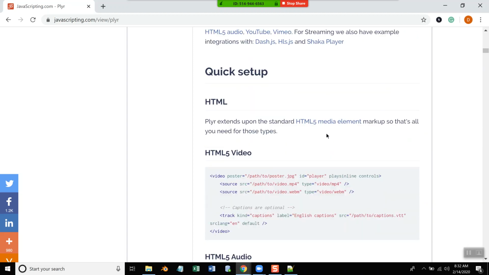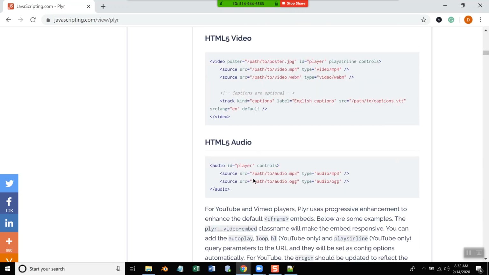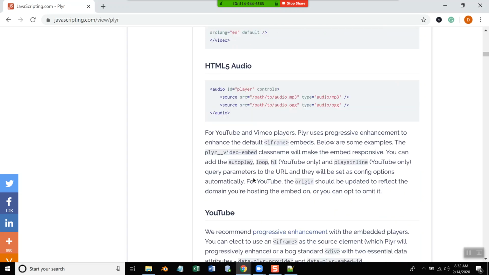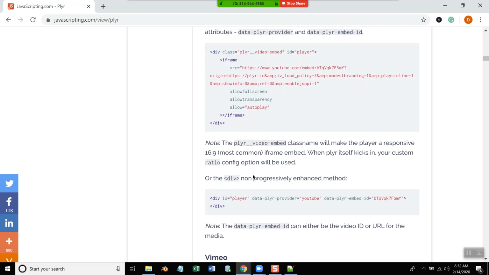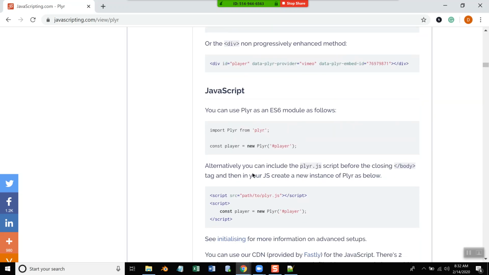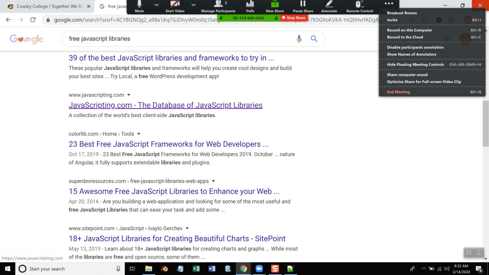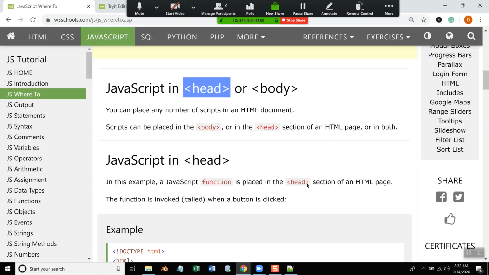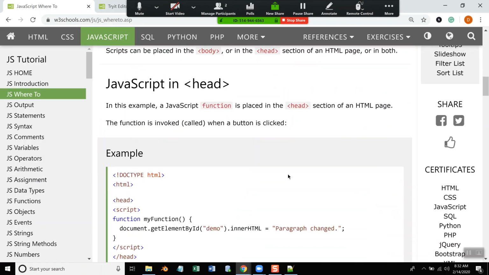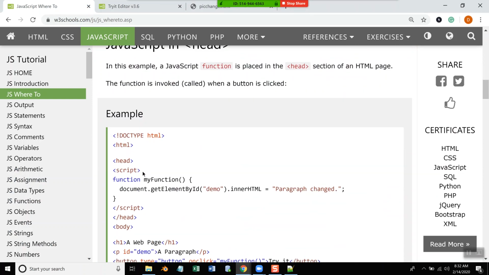Somewhere I'm sure they have their JavaScript code. There it is. So they talk about how to do it and everything. So anyway, enough about that. This is what I just showed you. They don't have that type. Maybe you don't need that.